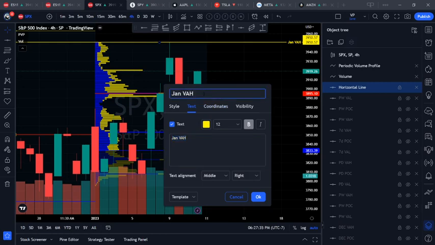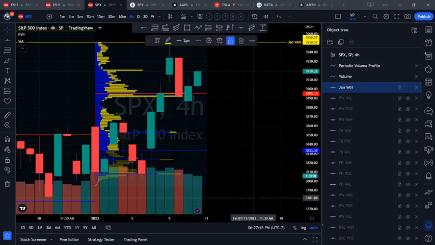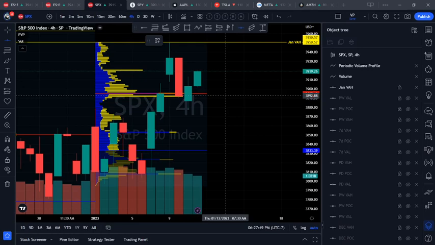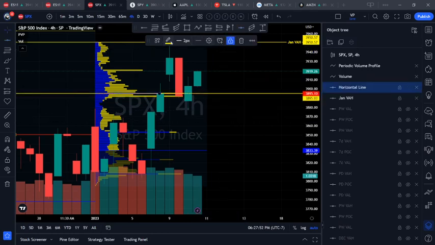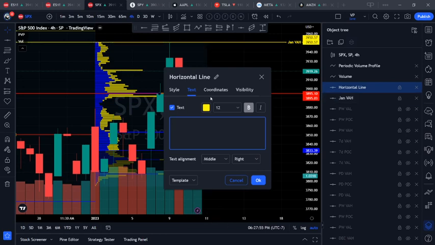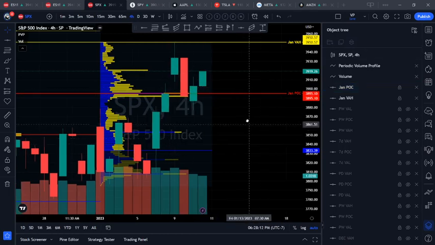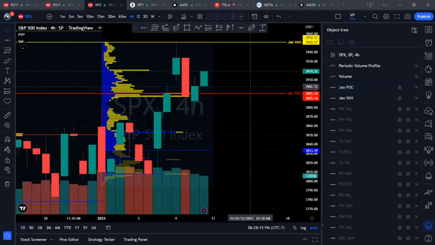I make sure to rename my horizontal line because when I do that, you'll see it's renamed over here in the object tree. Keeps it organized. Hit OK, make sure it's locked. Settings are good. I'm going to grab my January POC, color code it to red because that's just the way I like it. January POC. Rename the horizontal line. Make sure the actual line matches up with the number that's being put out by the PVP indicator for monthly levels.